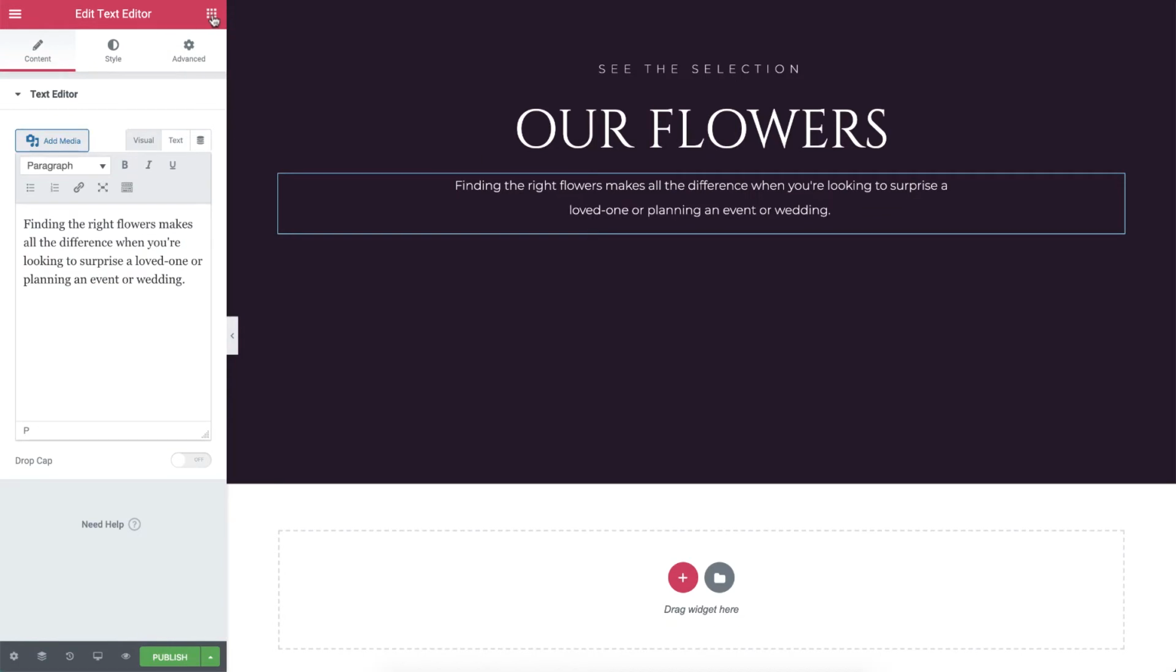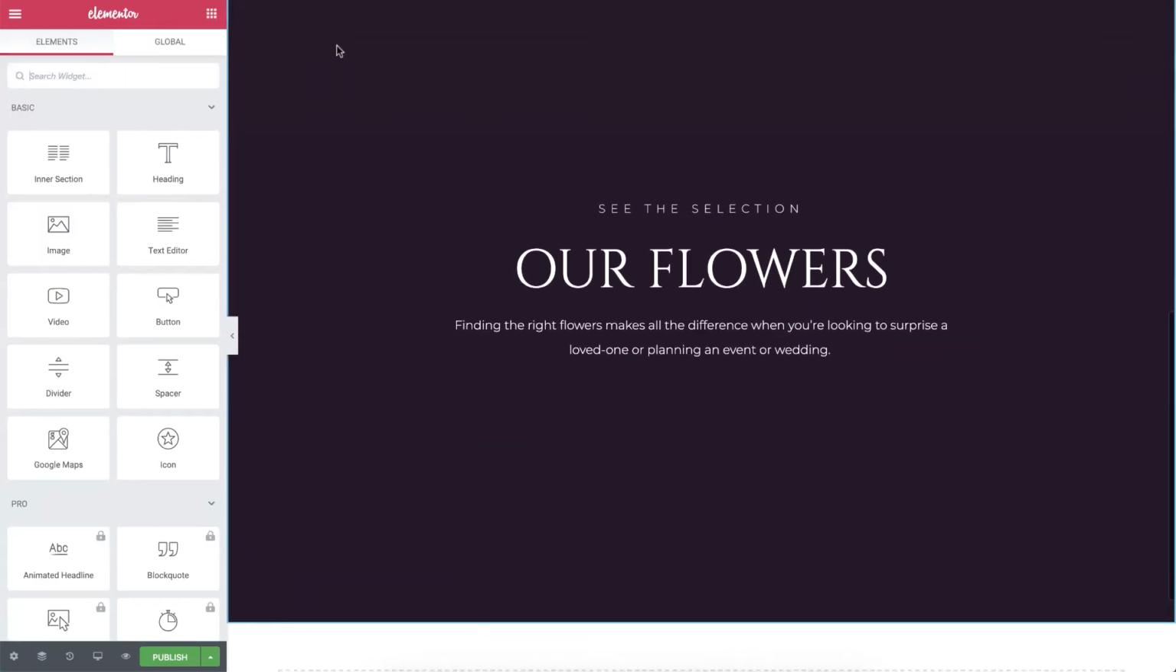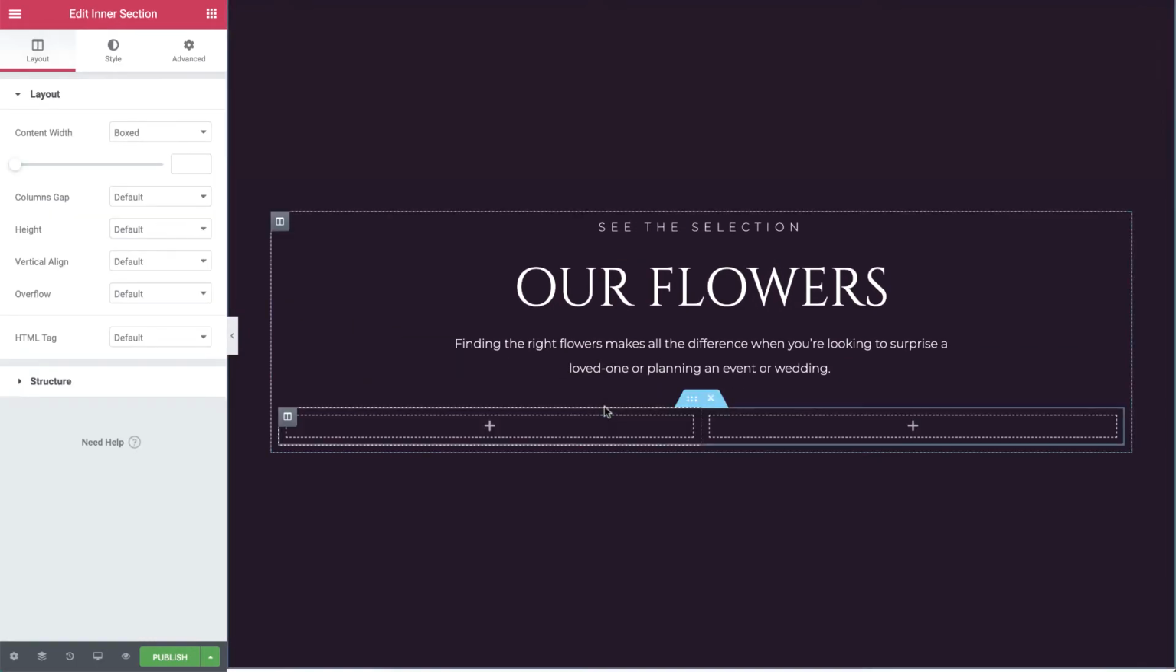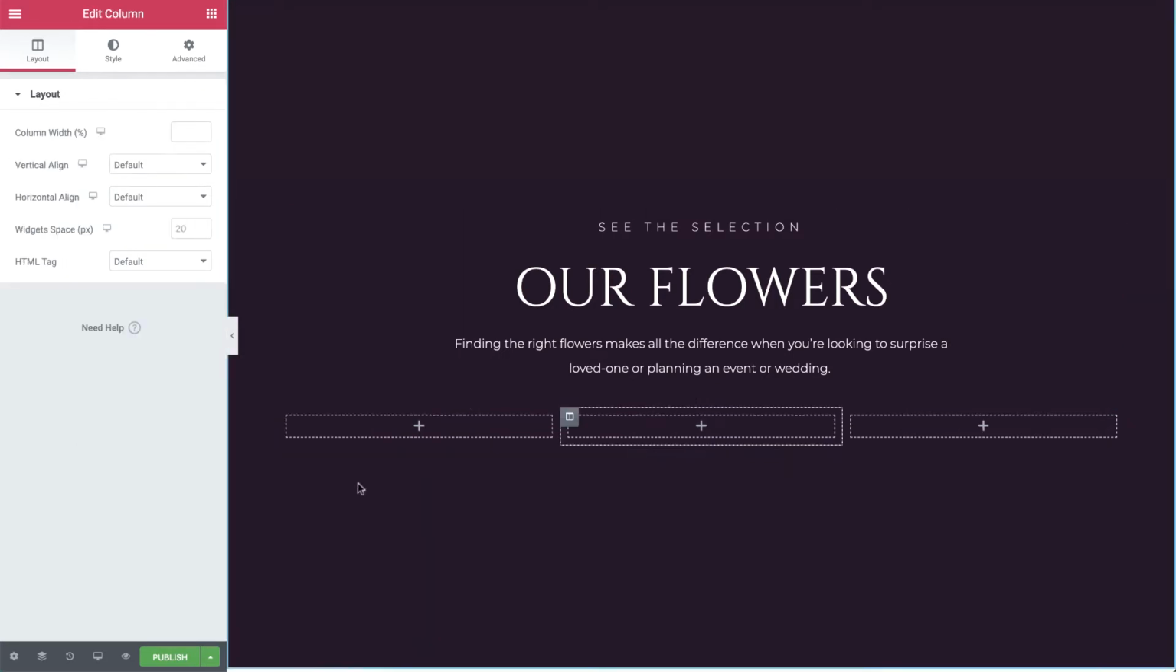Okay, let's move on. This time, I'll drag in an intersection widget. It comes with 2 columns by default. I'll right-click on the column and select Add New Column, so there's 3 in total.